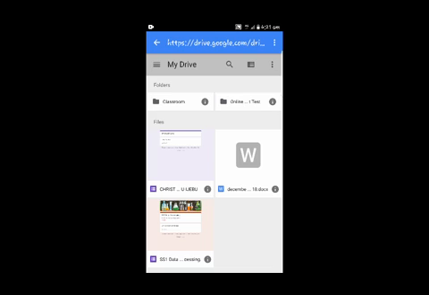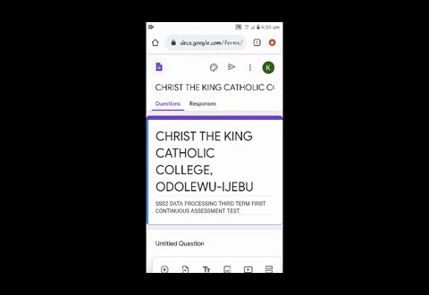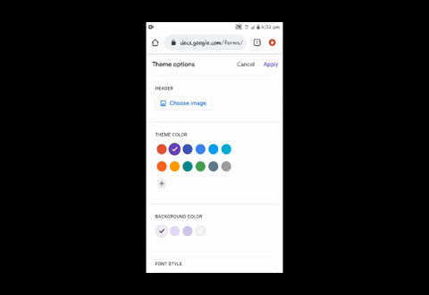So this is SS1 data processing. I've already created one for SS1. So on this one, you'll be able to see your done or saved work there. The next one towards the right, you'll see a sign there with 4 dots inside. If you click on it, it is called themes options.